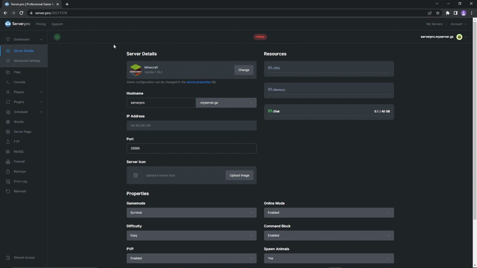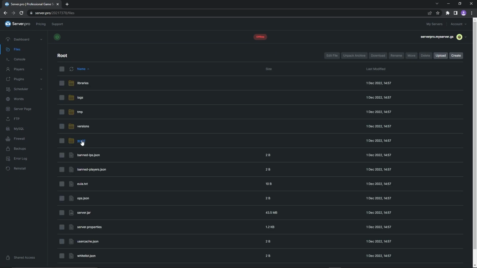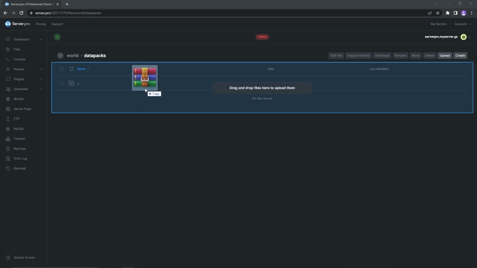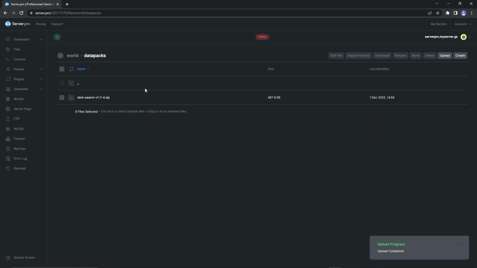Firstly, I'll be showing you how to upload the datapack onto a world you've already created. This datapack doesn't require you to make a new world, but if you're interested in that, I'll be showing you how to create a brand new world with the datapack enabled after. Firstly, what you're going to do is head to the files tab. Click on the world folder and then the datapacks folder. Here's where you're going to drag the datapack zip you downloaded at the beginning of the video. And that's it, the datapack is uploaded onto your world.